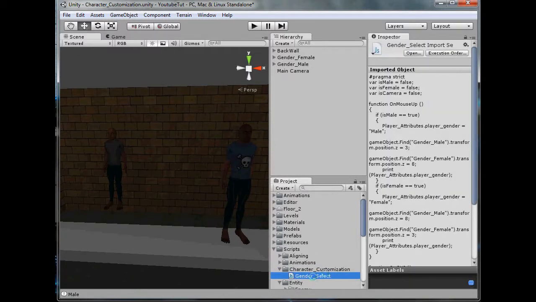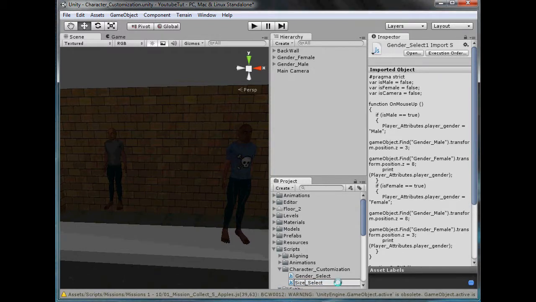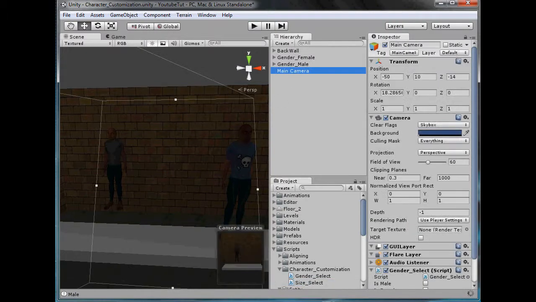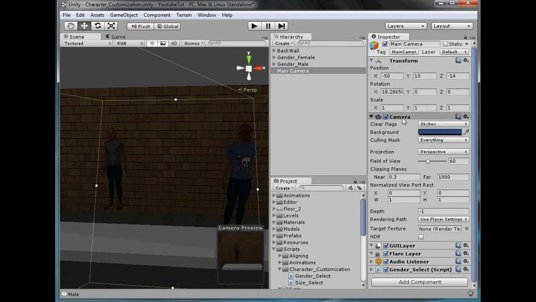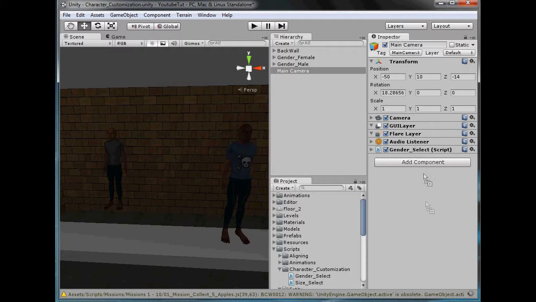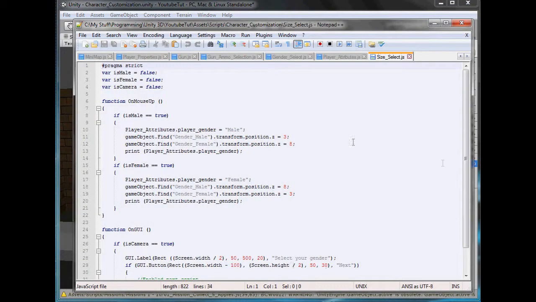So we're going to duplicate the gender select, and we'll just call this one size select. So this will be the size one. And we'll just assign this to the main camera because that's all it needs to be on. There, boom. So you can open this script up.